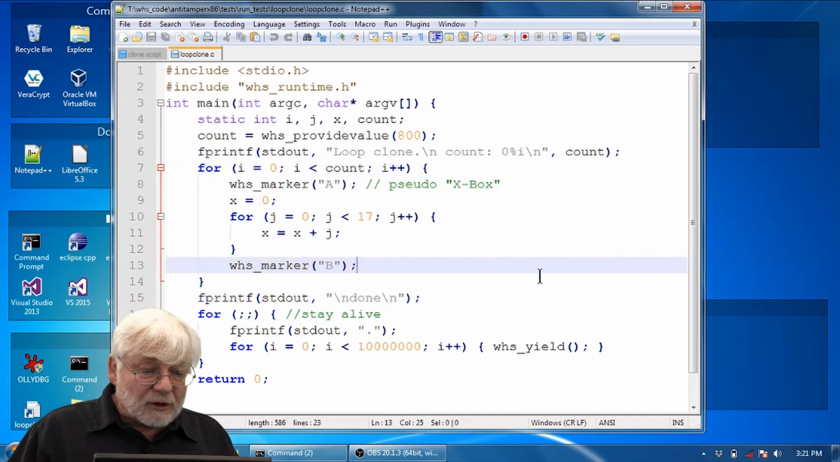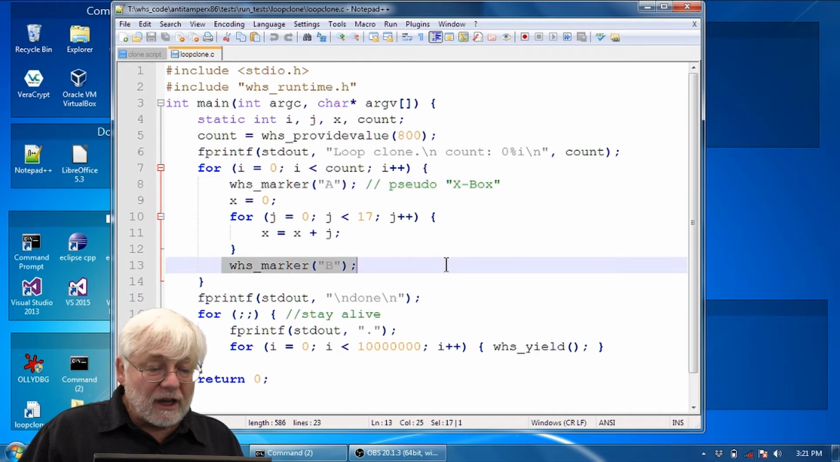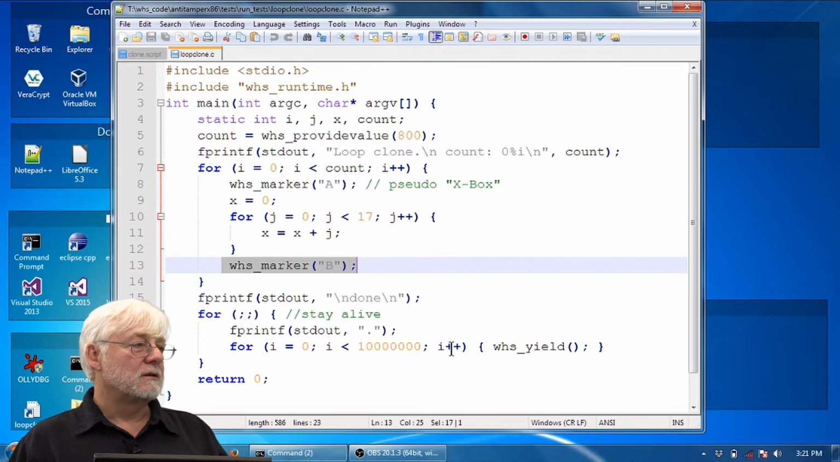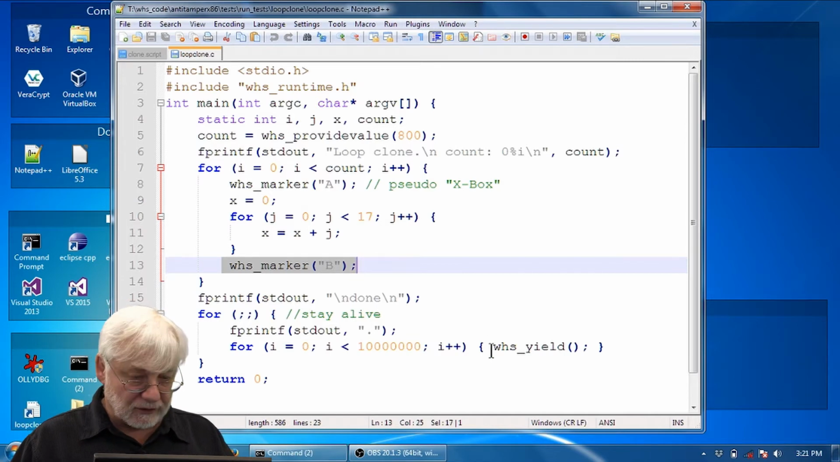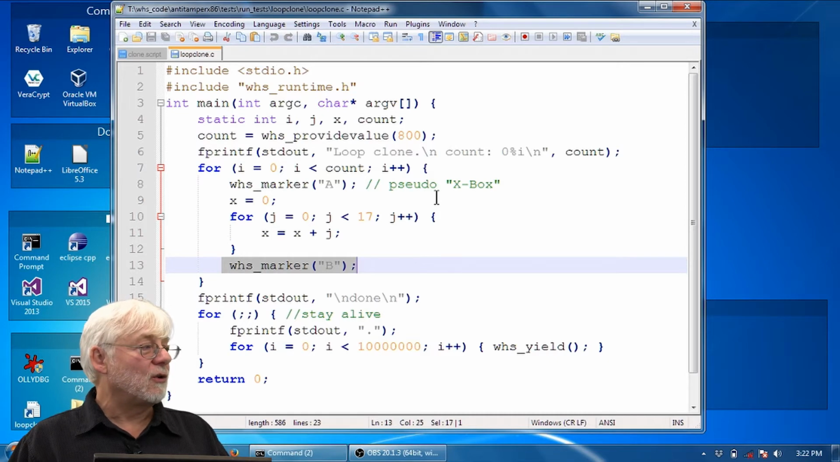Right. In this particular case, we use these markers here. With these markers, you can tell my tool the range of code which needs to be protected. These markers will not have any runtime influence, because the protection tool recognizes the calls and will remove that code completely. Okay.